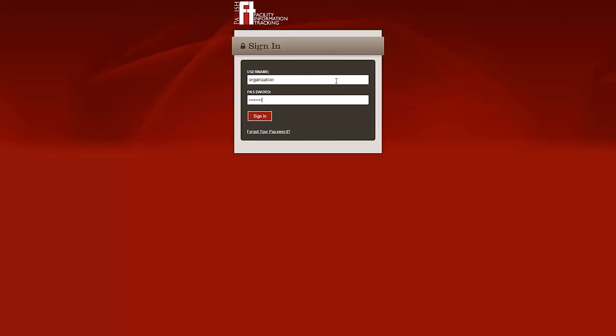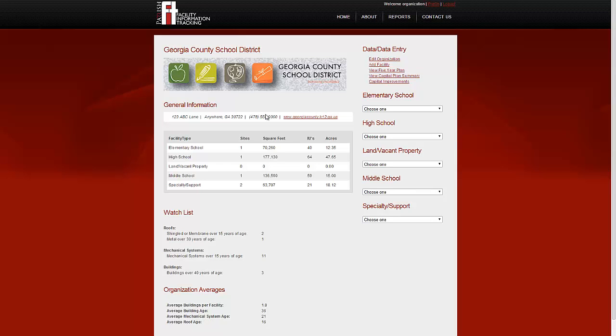When first logging into ParrishFIT, you will be automatically directed to your school district's homepage. From this page, you can see general information about the facilities within your district. We will review these sections in more detail later.